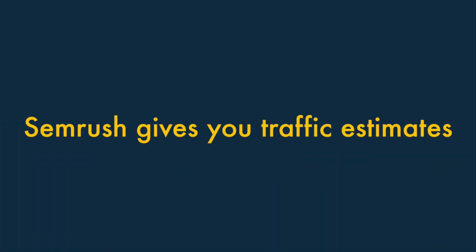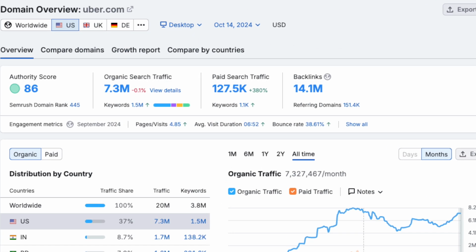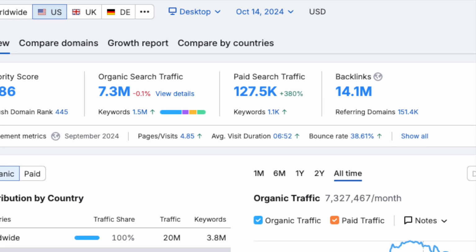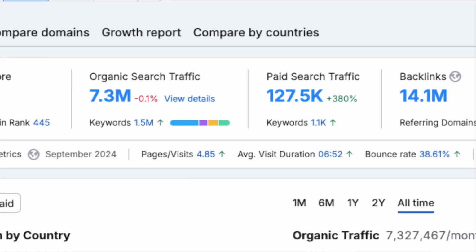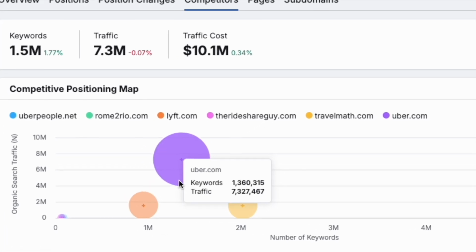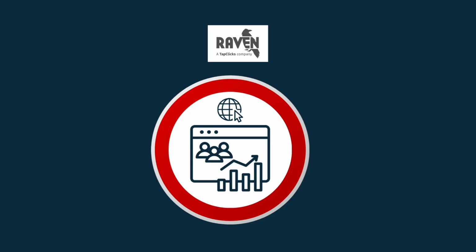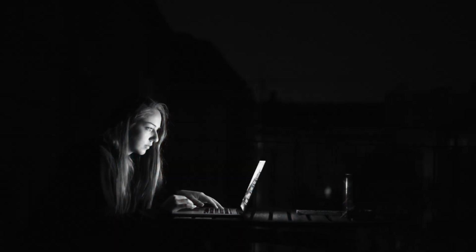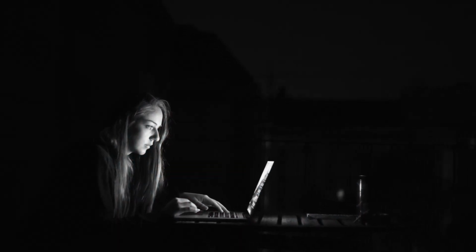5. Semrush gives you traffic estimates. Semrush provides you with detailed traffic estimates for any domains you enter, for both organic and paid traffic. These help you understand how your site compares to competing ones in the same niche. But Raven Tools doesn't provide traffic estimates at all, leaving you completely in the dark about domain performance.